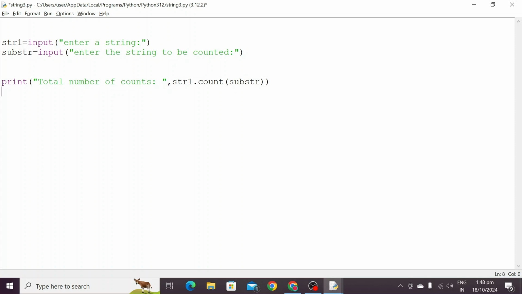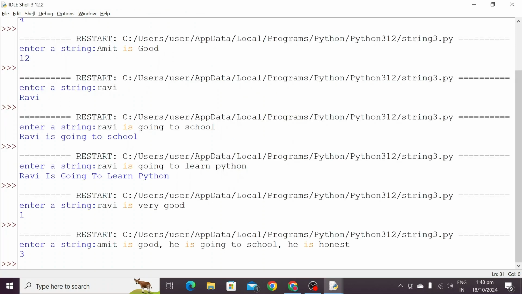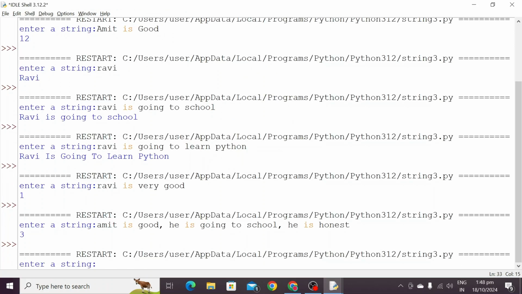It means now in this function, this is your main string which you are going to enter, and now in the main string you are going to provide one substring also, which you want to check, which you want to count in the main string. So substr will be holding the substring. So let's run it.